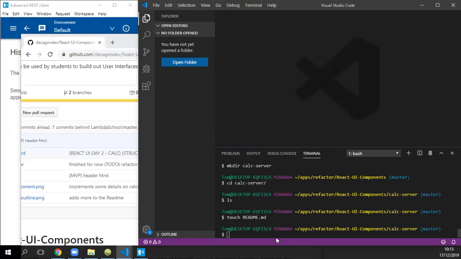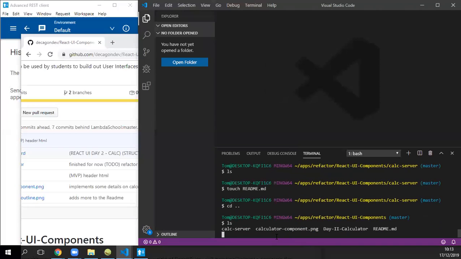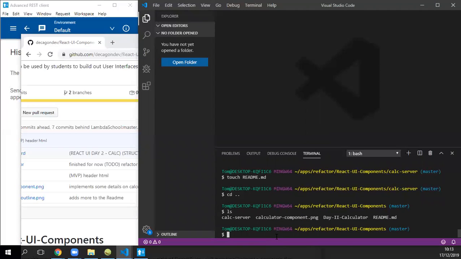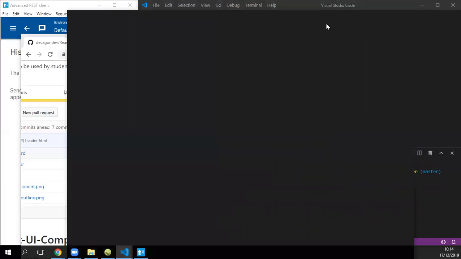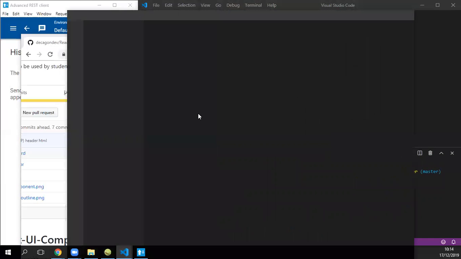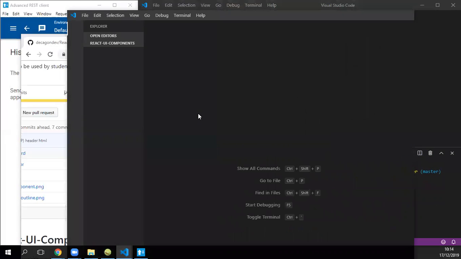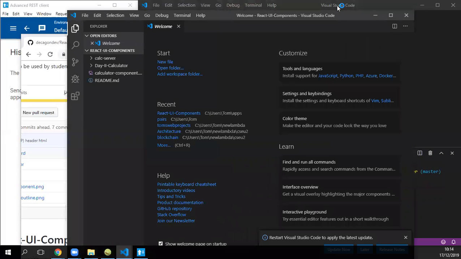Let's take a look at our folder here. Let's actually open the folder. So I'm going to open the React UI components one. That should be all we need because we've got a server and client thing there. Let's do code dot and open up another instance of Visual Studio Code, and I can close this one off. Again, this isn't extremely planned out. I just felt like doing a refactor.